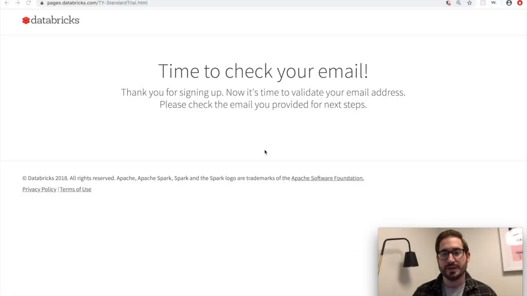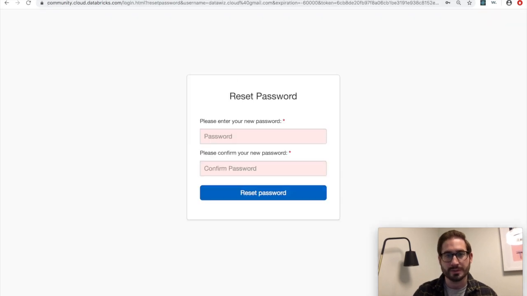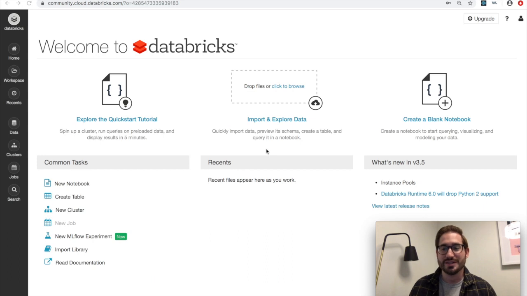Now after you hit the sign up button, you should receive a verification email. And within that verification email will be a link that will take you to a Databricks page for setting your account password for the first time. Go ahead and enter in your password and hit the reset password button. Congratulations! You now have your very own Databricks account where you can begin building your Spark applications today. And best of all, it hasn't even cost us a single dime.